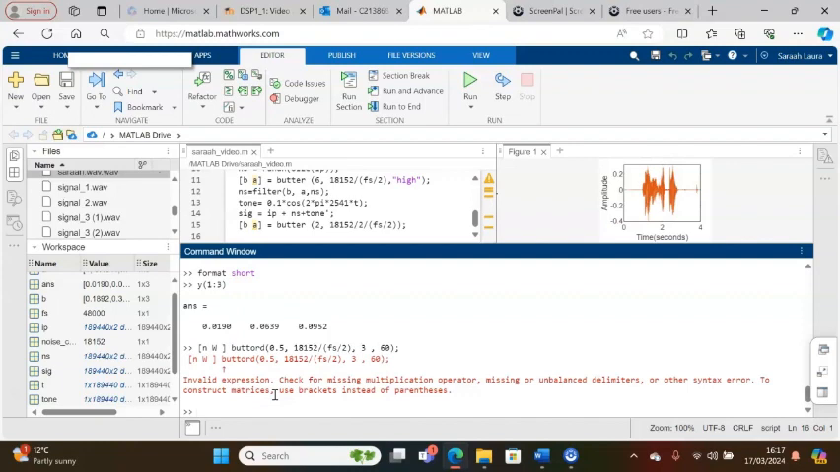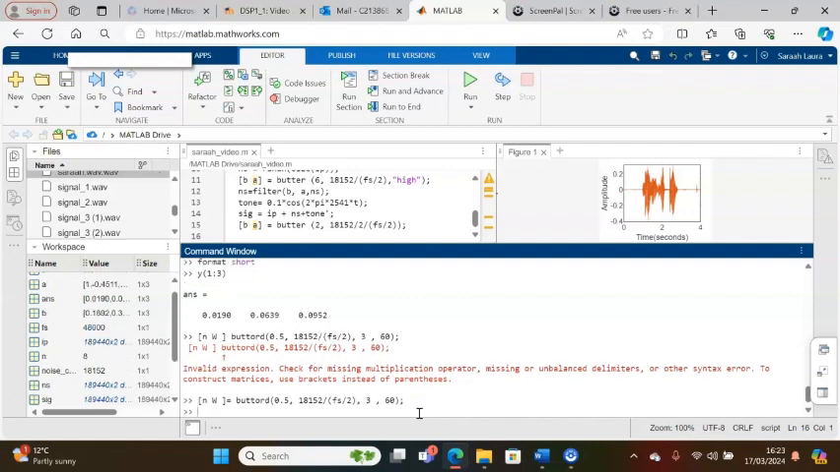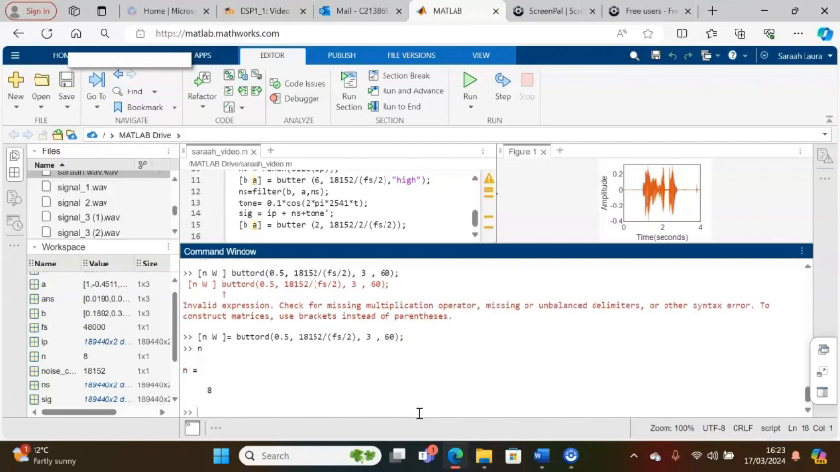Invalid expression. There's something wrong with my expression here. Oh, I forgot to put the equal sign. So just to fix that part, I'm going to copy paste it here. And yeah, that should be able to work. There, so that worked. So we're going to find out the values of n, which is 8, and the values of w.